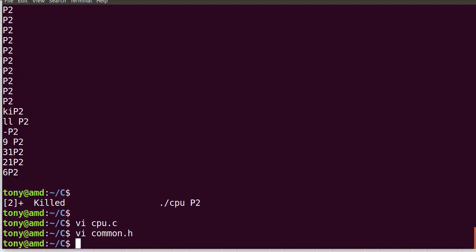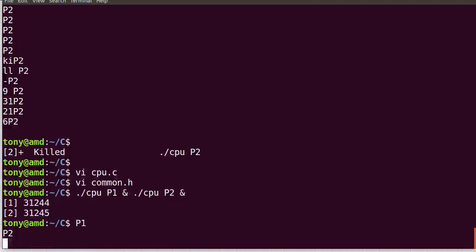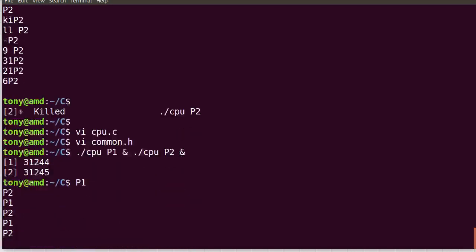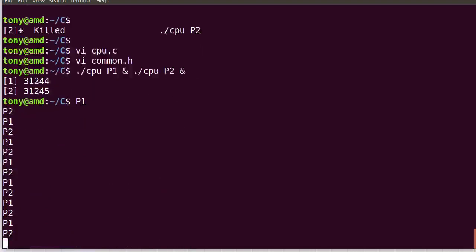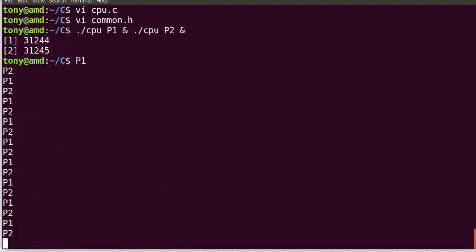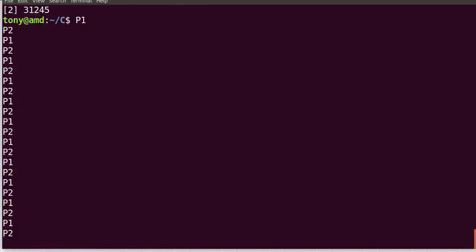Okay, so once again, if you run these two programs, they're just spinning their wheels, printing out whatever you gave them as input, P1, P2. One does P1, one does P2. They're both running at the same time. And the only way to distinguish between them is that we gave them different strings. Okay, so remember, you cannot Control C it this time around. Doesn't work.